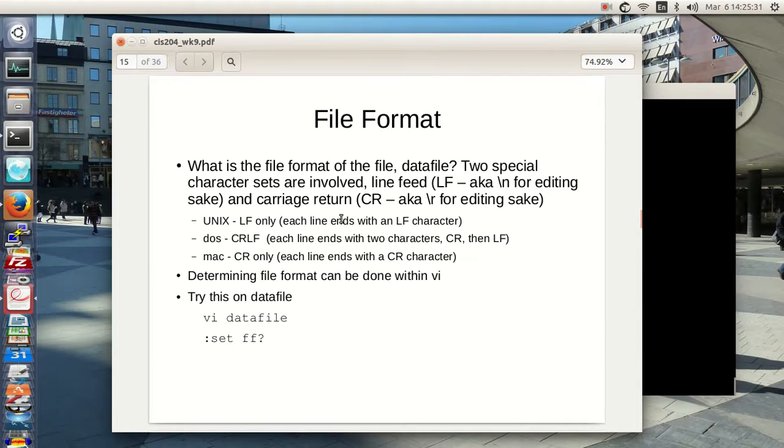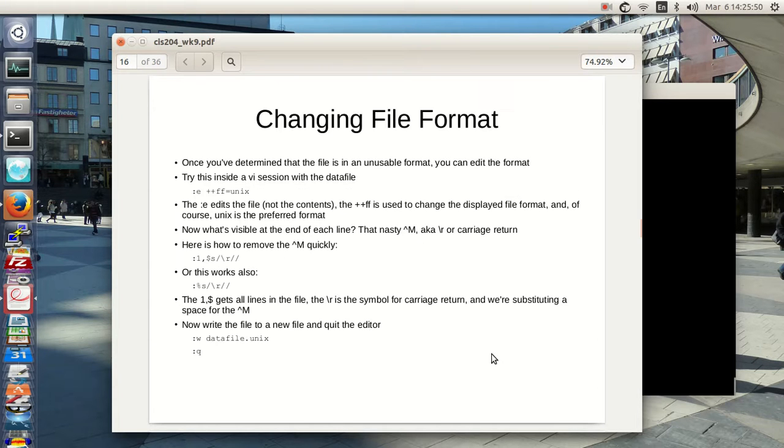Actually, we'll just fast forward to a slide here. We can do this file format. Again, Unix is line feed only, DOS is carriage return and line feed, and Mac is carriage return only. Now that data file, we could have gone in and set ff? and we would have seen that.